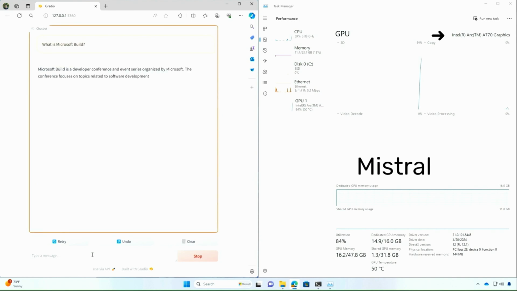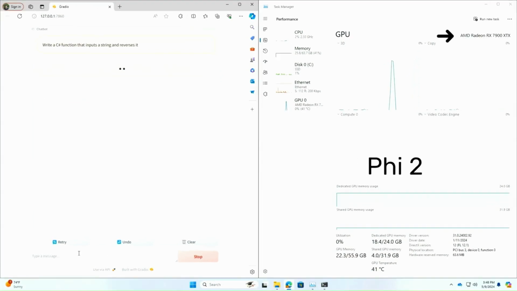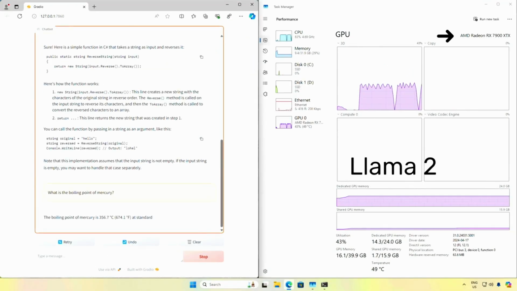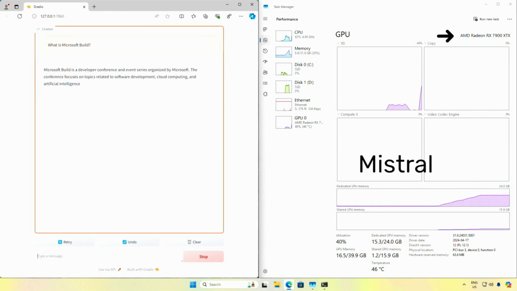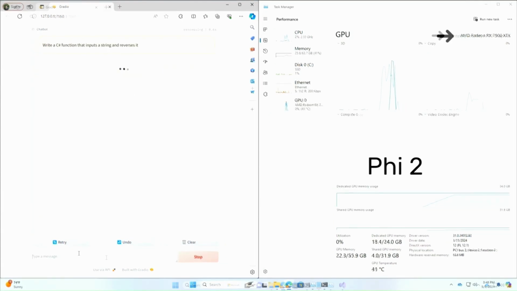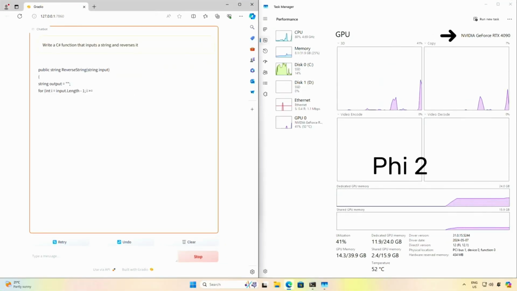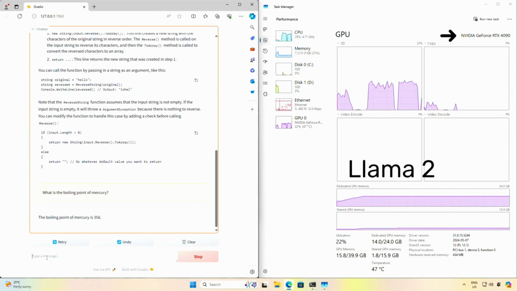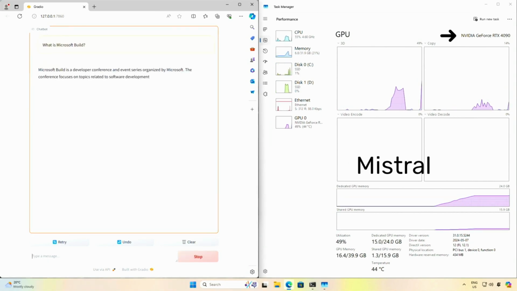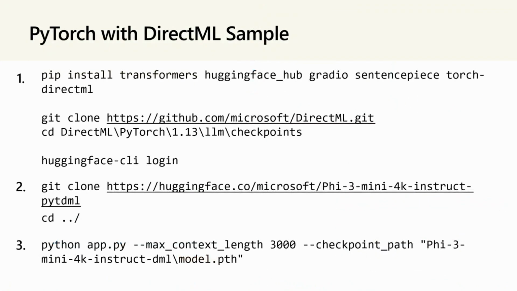You just saw Phi-2, Llama 2, and now Mistral running on Intel's Arc A770. We can take these same three models and code and run them on AMD's discrete GPUs, like their 7900, and on NVIDIA's 4090, all running across the different hardware with the same code and model optimized for DirectML. Let's walk through our Phi-3 sample to show how to get started using PyTorch with DirectML.